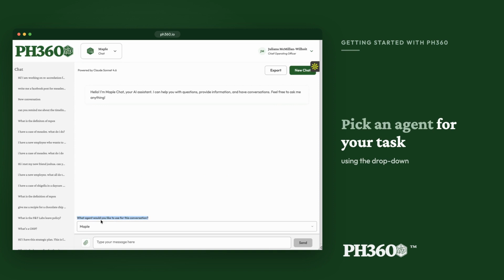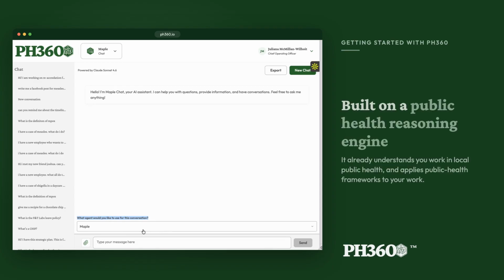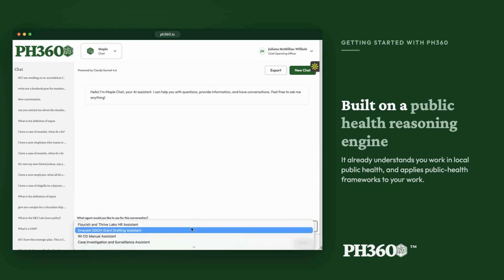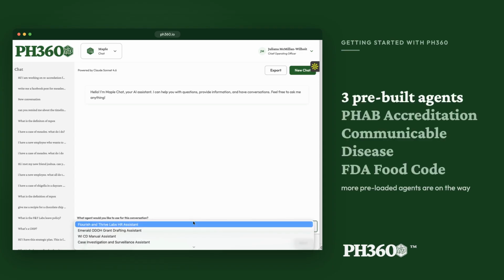At the bottom of the screen, you will see it asking, what agent would you like to use for this conversation? By default, it defaults to Maple, which is our basic public health reasoning engine. It's anything but basic. But that public health reasoning engine is the way that you can ask questions that rely on a general public health knowledge base. If you want to change to a specific public health reasoning engine or more specific context, you can do that here.